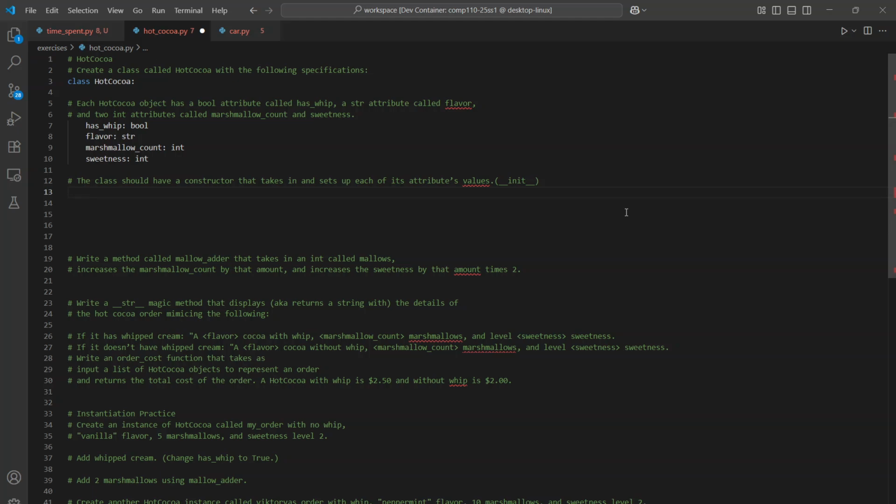So we need to create a constructor, or the init method. This is the method that creates this hot cocoa object. So we start with keyword def and two underscores, often called dunderscore, double underscore. And it's going to take in several parameters. It's going to take in something to define these four attributes, but it's also going to take in self. Now, self is what is actually being created here.